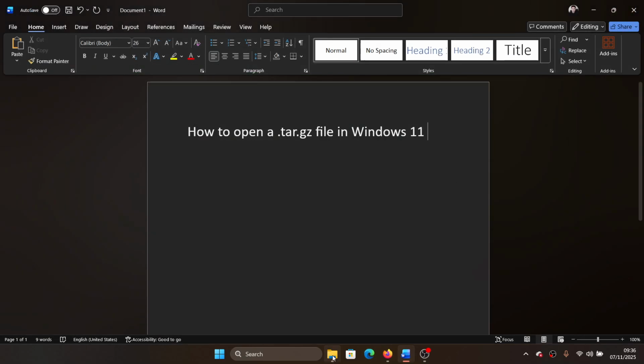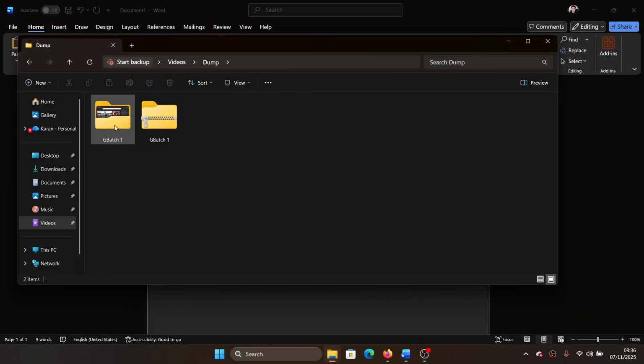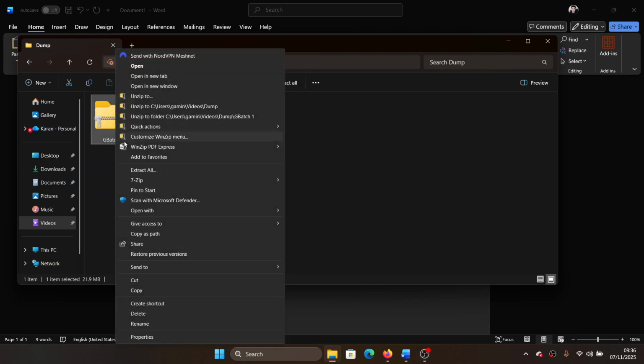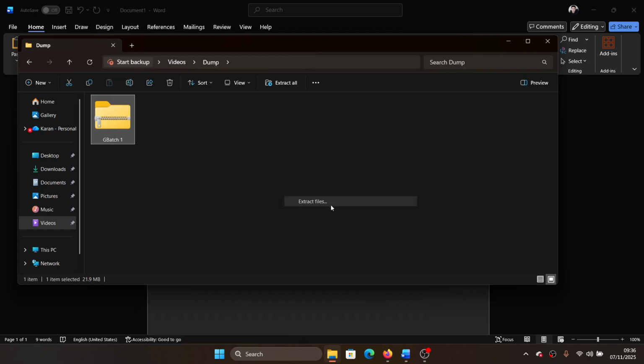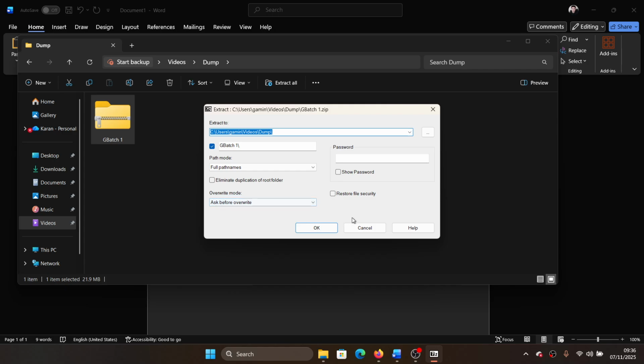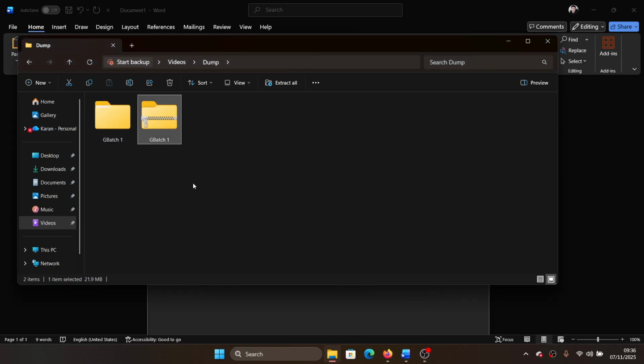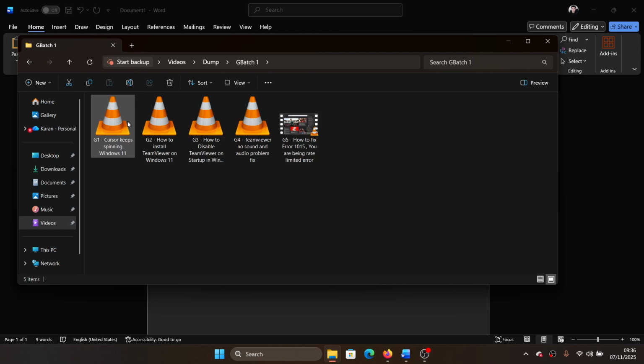Okay, now once it is installed, let's say that I need to extract this file. So right click on this file, and you'll find 7-Zip here. Select extract files. Okay, and then you can choose a good location for it, and then you can extract it. Okay, and it has been extracted.